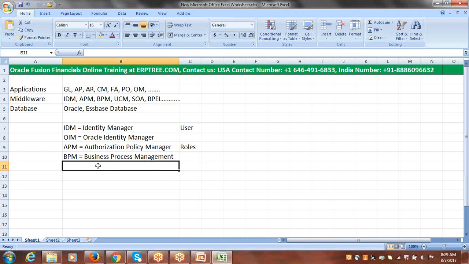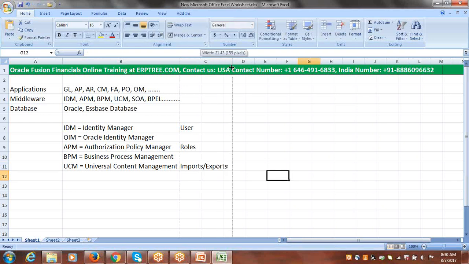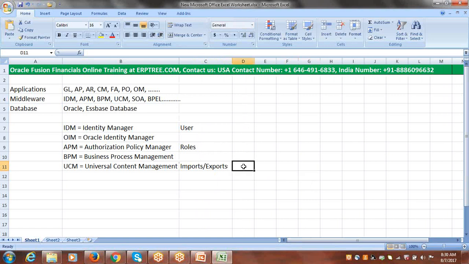And the other component in the middleware is UCM, which stands for Universal Content Management. Basically we come across UCM in terms of data uploads, imports and exports. If you want to import any data, it can be master data or transactional data. When you do data conversions, technical people create staging tables. They load the data into the staging tables by writing a lot of programming, then populate the data into the interface by writing many validations, and finally bring the data into the base tables.